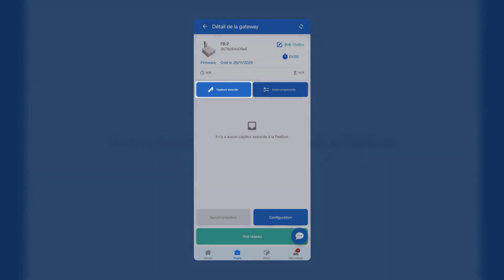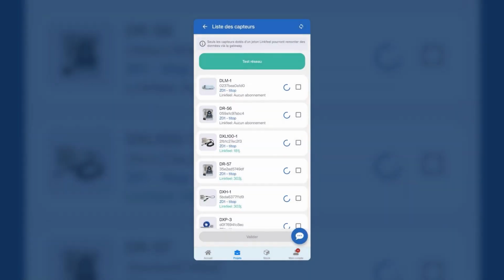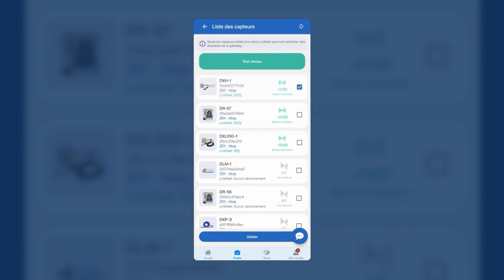The first important button is Associated Sensors. When you are connected to the FEELBOX via Bluetooth, it automatically scans all environmental sensors and displays those that are available. To be able to link a sensor to the FEELBOX, it must have a LinkFeel subscription. I can select the sensors I want.